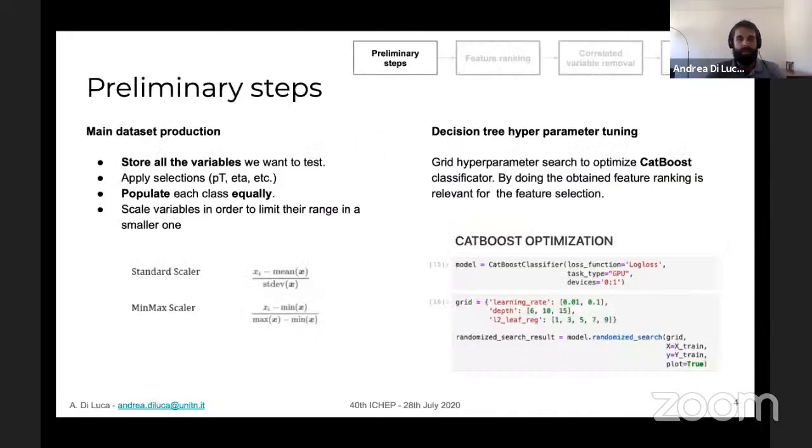Concerning the preliminary steps, we start by producing our main dataset. So we have to store all the variables we want to test, then apply some selection to clean the data from noise and other undesired features. Then, if we are dealing with a classification problem, we should populate each class equally. And depending on which task we are trying to solve, there are many other things that one can do.